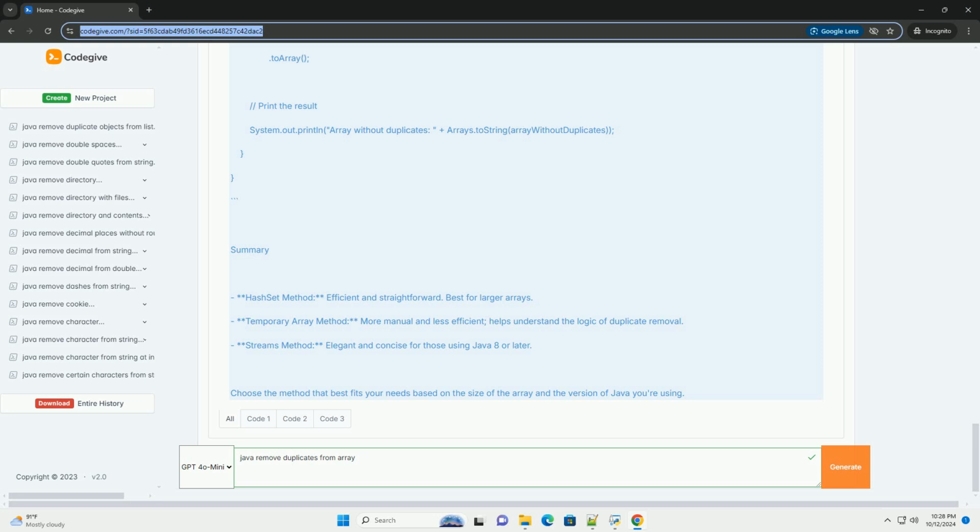Summary. HashSet method: efficient and straightforward, best for larger arrays. Temporary array method: more manual and less efficient, helps understand the logic of duplicate removal. Streams method: elegant and concise for those using Java 8 or later. Choose the method that best fits your needs based on the size of the array and the version of Java you're using.